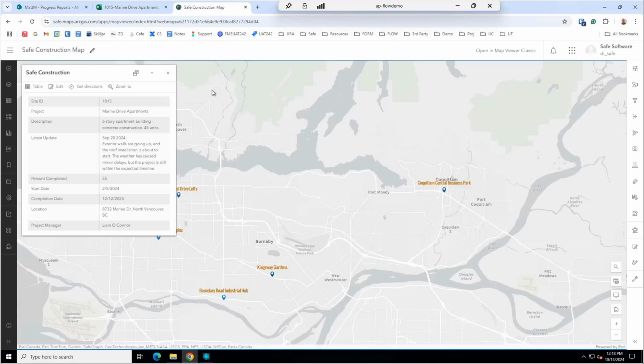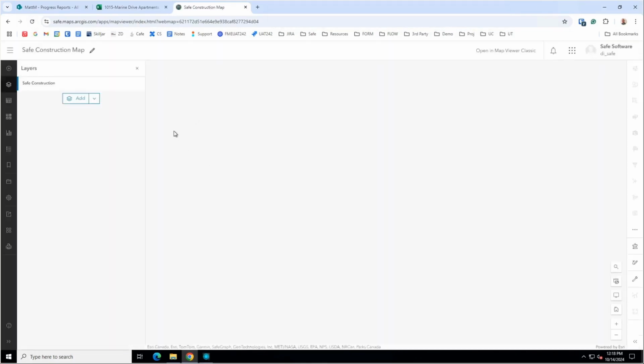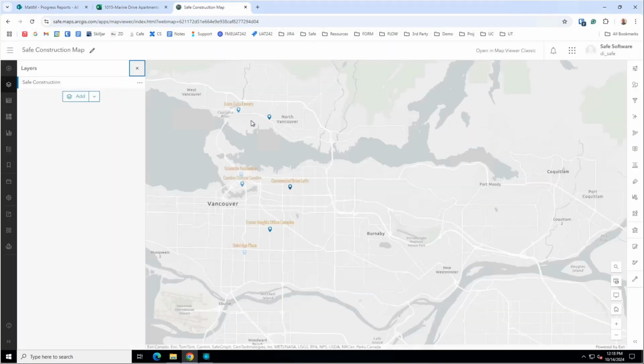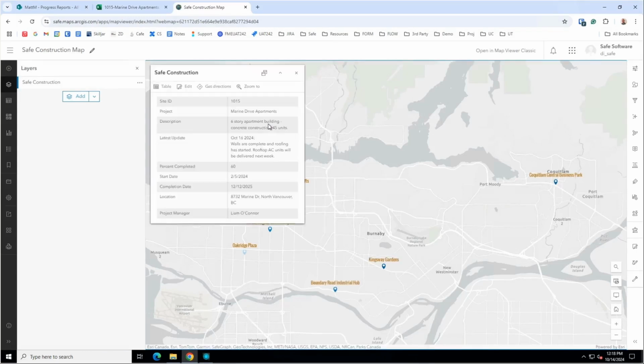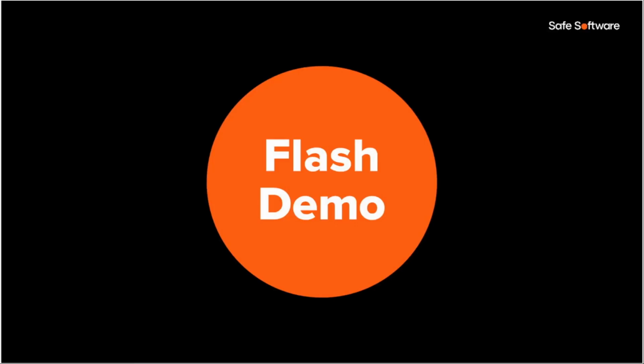So if we go and look at the progress report that we updated, which was for our Marine Drive site, I believe. We click on that, we'll see our October 16th update. Walls are complete and roofing has started. And then the other information there is coming from the list. So just to give you an idea of how lists and libraries in SharePoint can be joined together using FME.